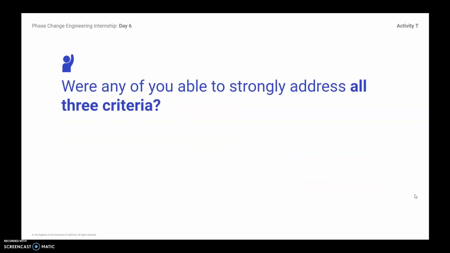All right, were any of you able to strongly address all three criteria? It's very hard to address all three criteria equally well, but it is important to try to improve your design as much as possible for the criteria. Sometimes to strongly address one criteria, you have to give up how well you address another. It's called a trade-off. You probably experience these trade-offs in decisions you make in your daily life. You will have some time today for more testing to help you improve your design.